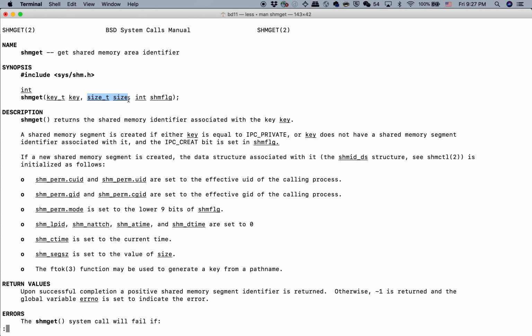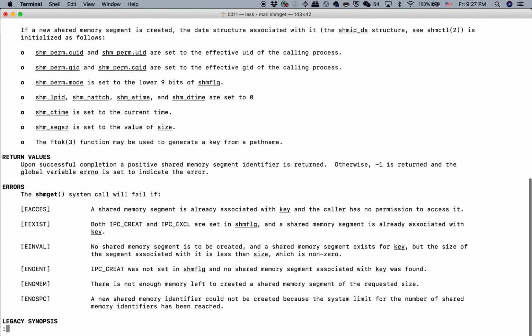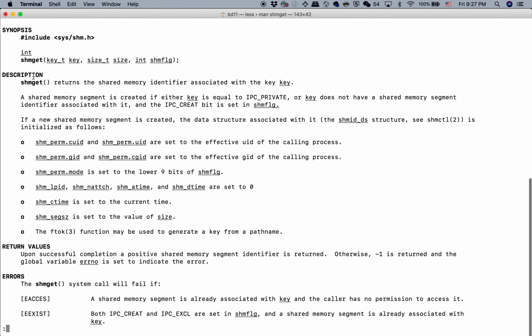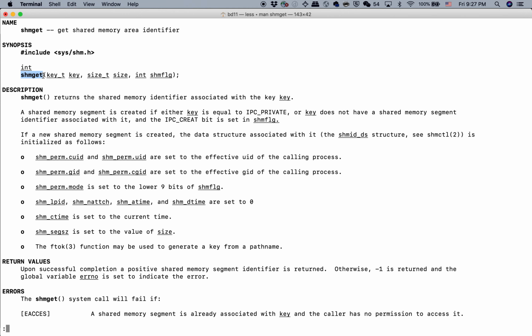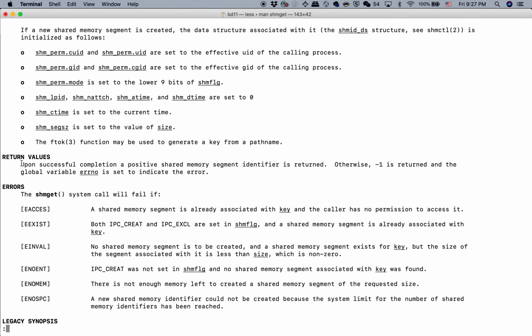Size, meaning how large you want it to be. And we also need another input parameter named flag. Usually we use IPC_CREAT as the flag, which means that we want to create a shared memory space for inter-process communication. Also we need to pay attention to the return value. Upon successful completion, a positive shared memory segment identifier is going to be returned. Otherwise, -1 is going to be returned.